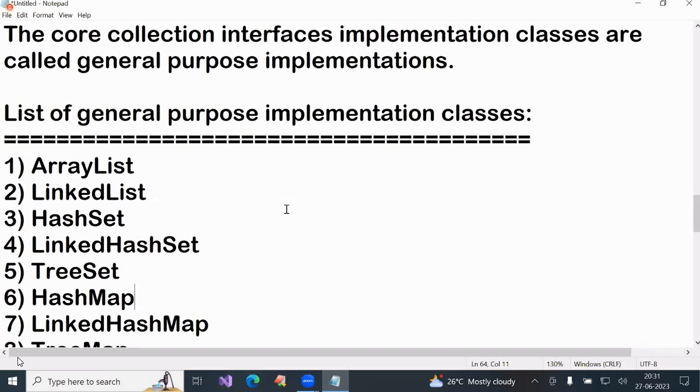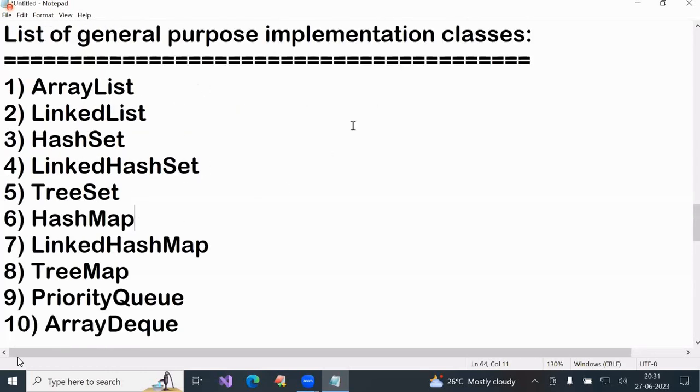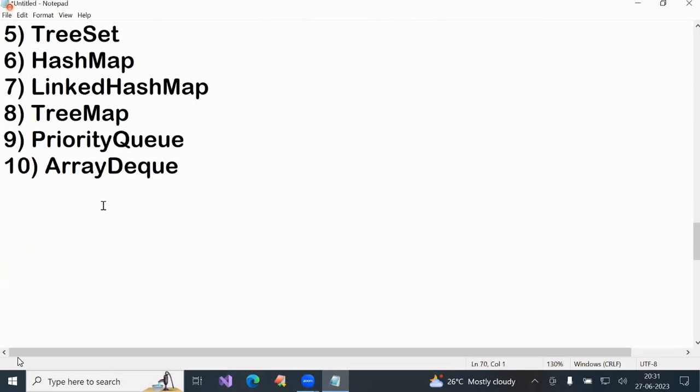Here programming also, because these are classes. Methods are there. Now, first one, array list.